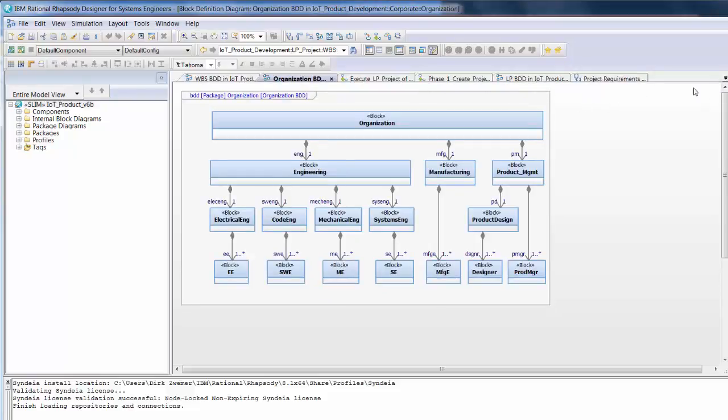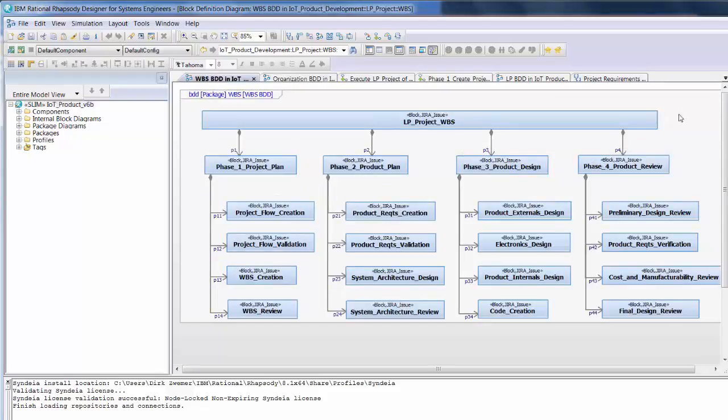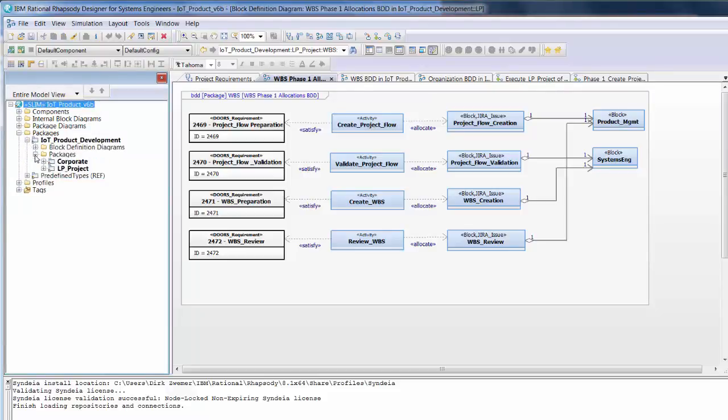Next, we model the organization and team members that will conduct this project. Based on this, we can create a work breakdown structure, or WBS. A critical step is to link these elements in the SysML model. As shown in this diagram for the first phase, project activities satisfy project requirements and are allocated to WBS tasks. These tasks reference the organizations assigned to carry them out.